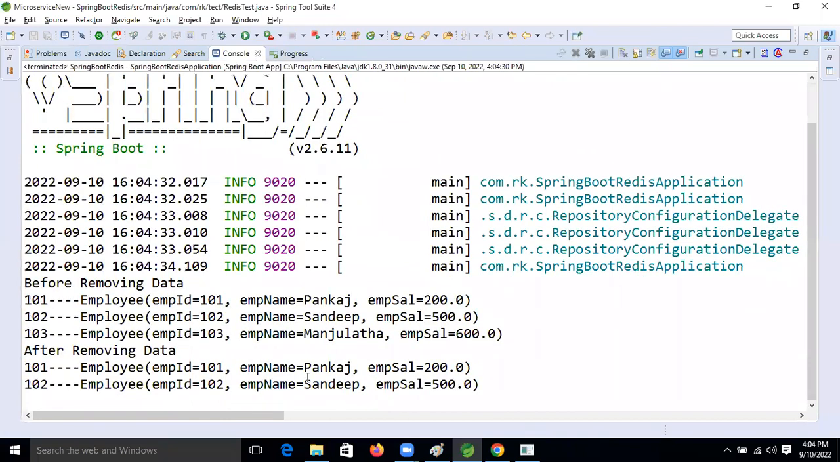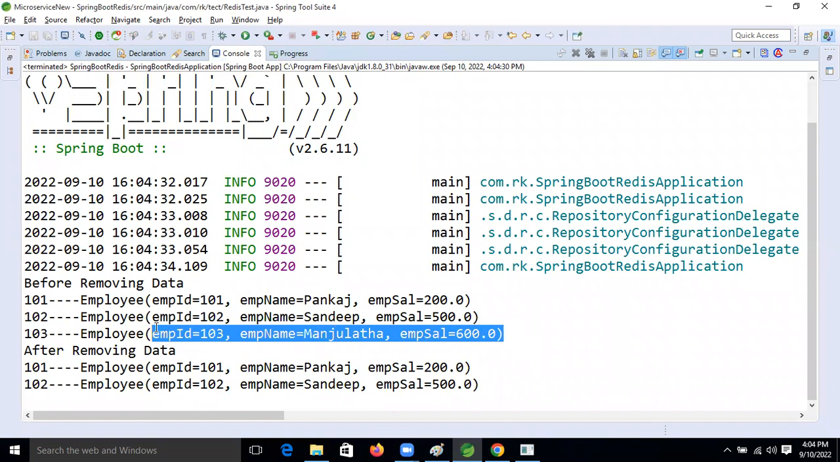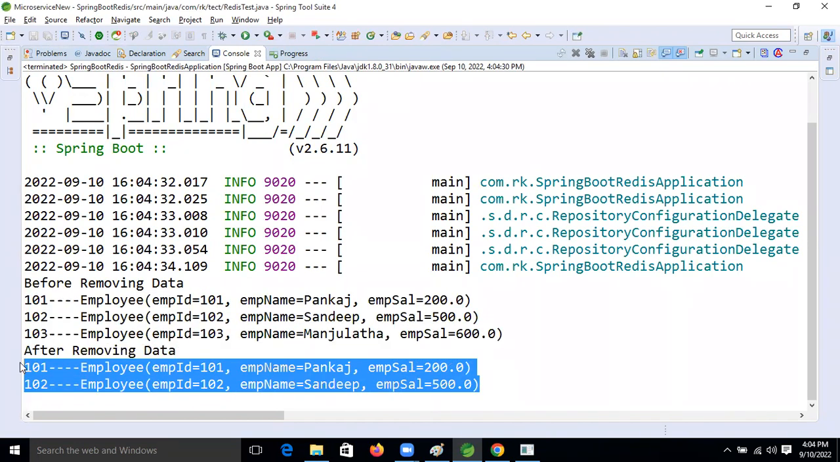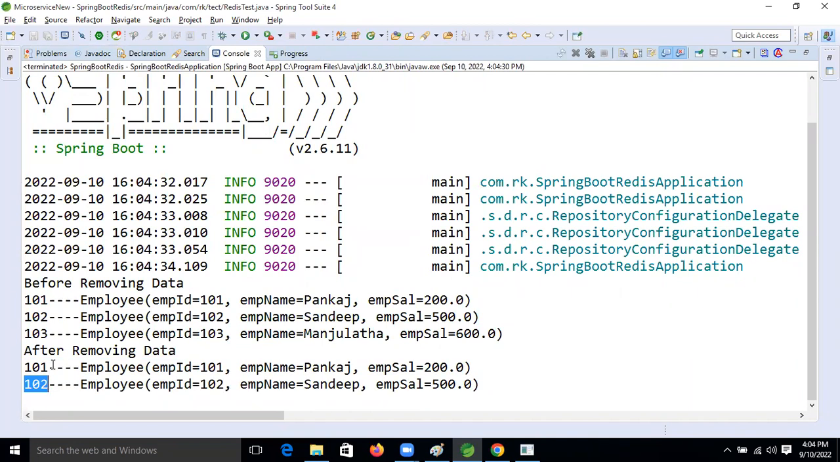See this. Previously how many records were there? 3 records. Now how many records are there? 2 records only, after removing. 101 and 102 only, right? And the 103 data is gone.